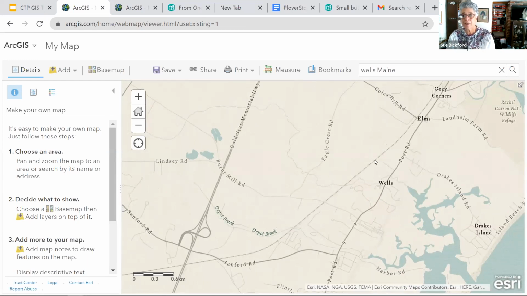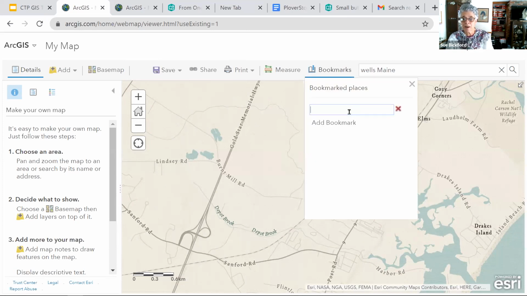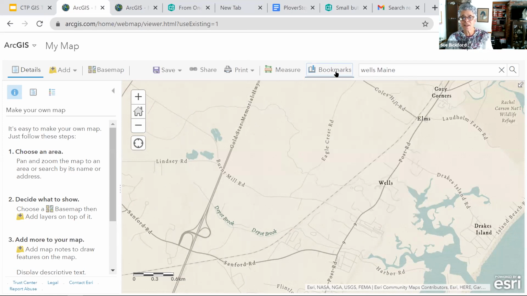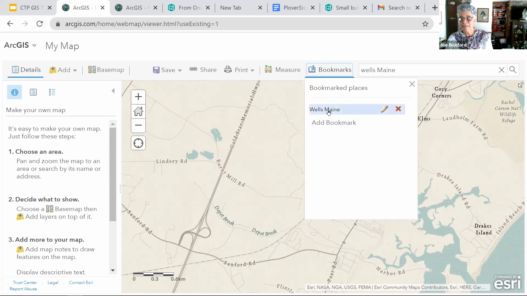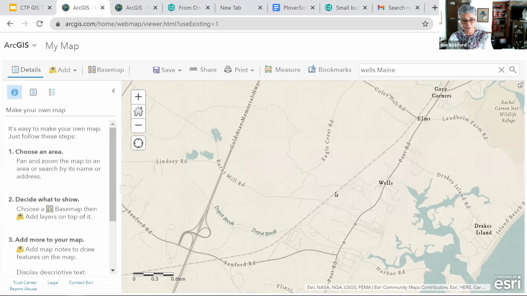Once we're in our area of interest, if we know that we're going to be zooming all around, we can use this Bookmarks tab to add a bookmark and say, wherever I am in the future, I want to come back to Wells, Maine. And that will save a bookmark. Then when you click out of it, close it, and open it back up, we can see that Wells, Maine is here again. So that's a little bit on how to just navigate around the map.